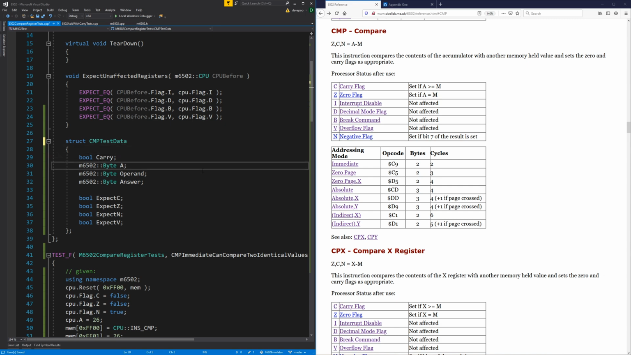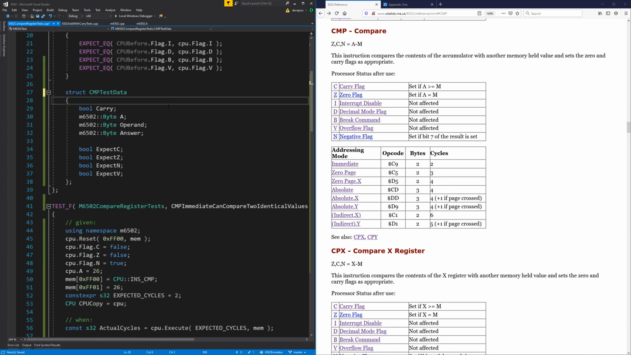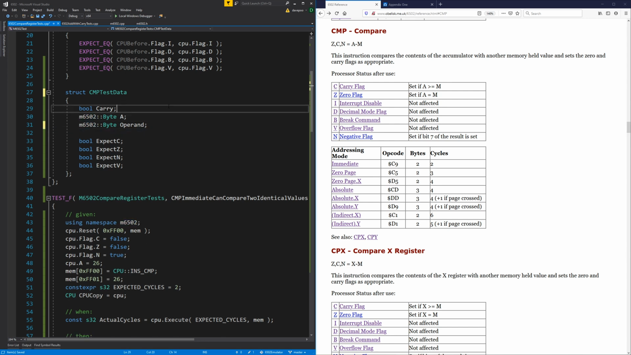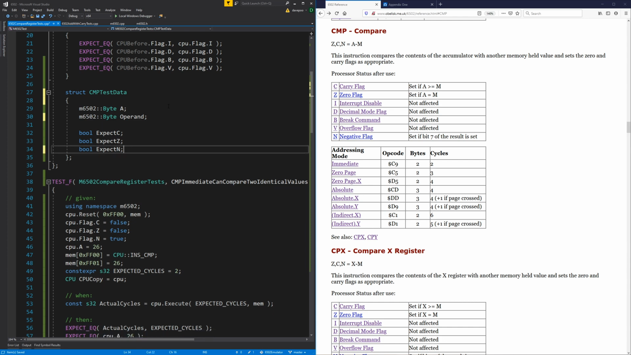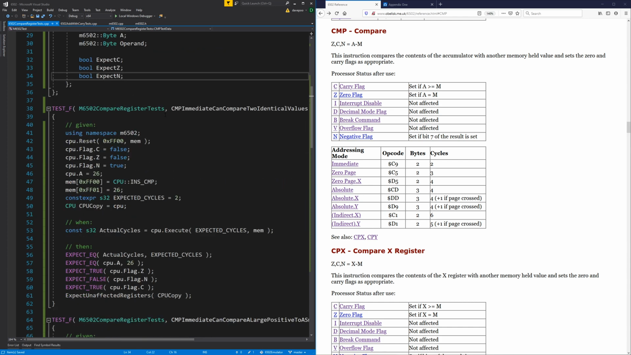What do we care about? This is like the input to the program. So we care about the A register, the operand. We don't care about what the answer is because we don't store it in this particular case. And we don't care about what any of the flags are before because it doesn't matter. And we only expect the carry, zero and negative. We don't care about the overflow flag because it's not affected. So there's our little test data.